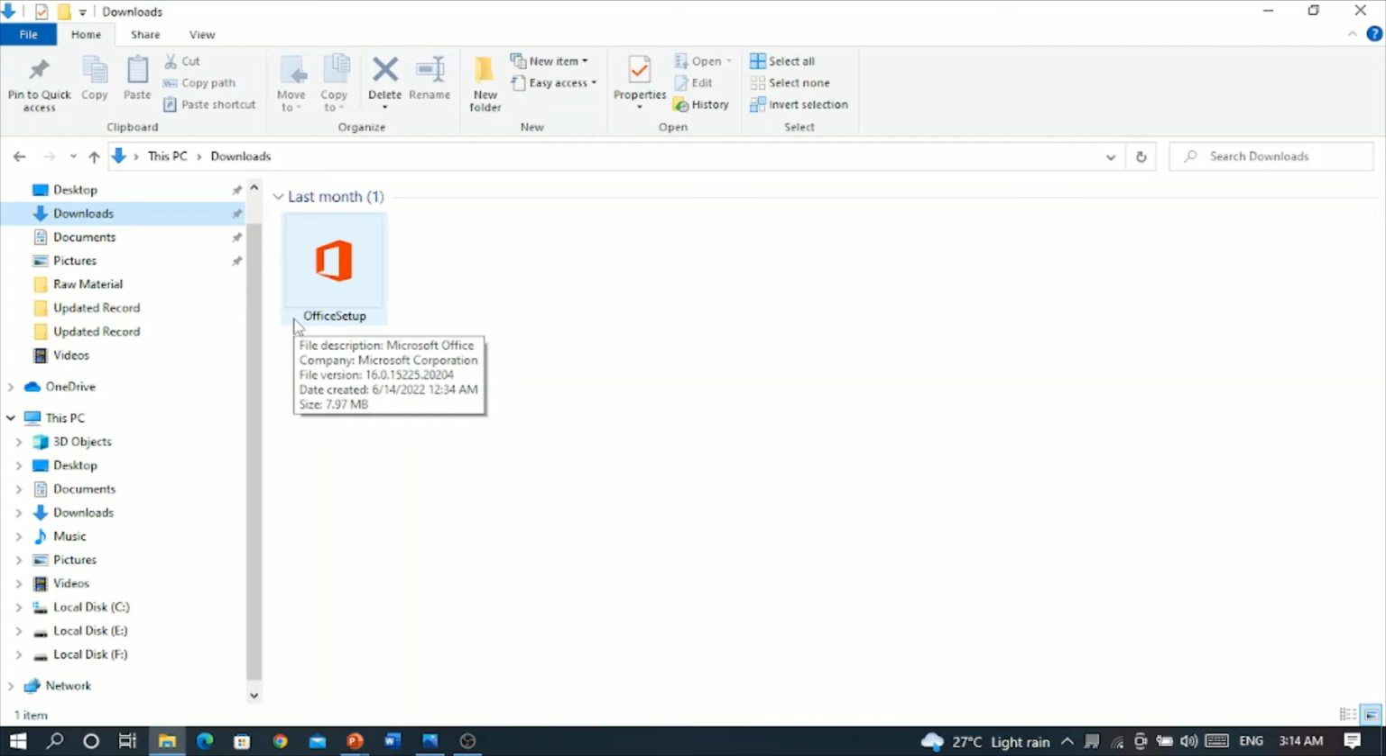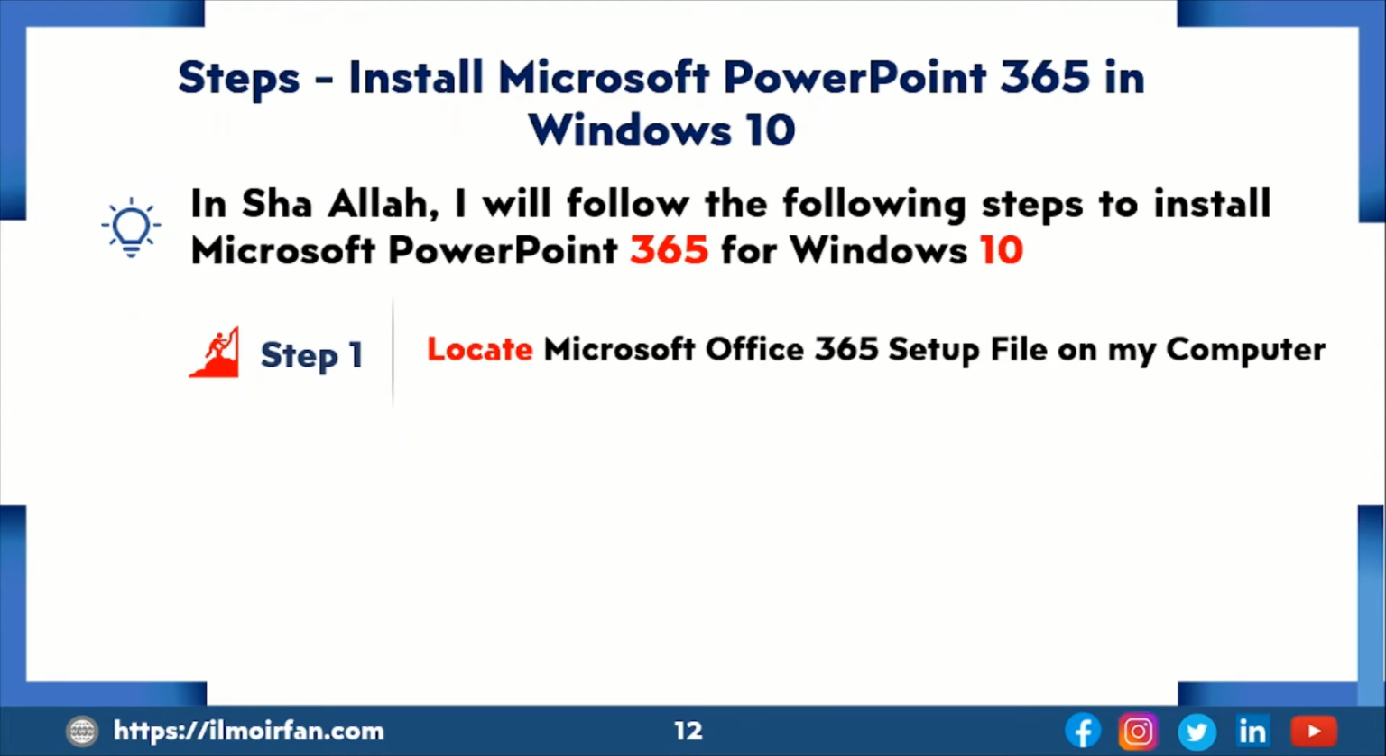Alhamdulillah, we have successfully completed our first step, that is, locate the Microsoft Office 365 setup file on my computer. Now, let's move to the second step. The second step is run the installation wizard. Inshallah, I will run the installation wizard to install Microsoft Office 365 in Windows operating system.